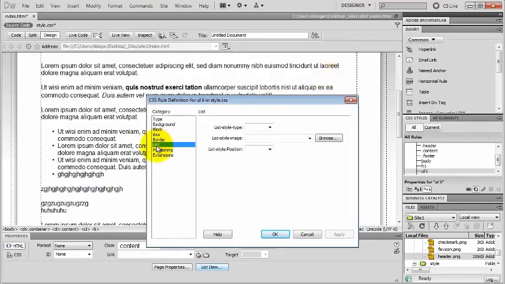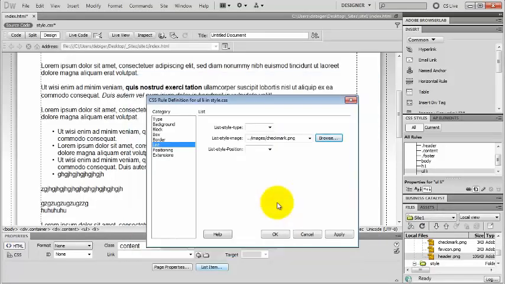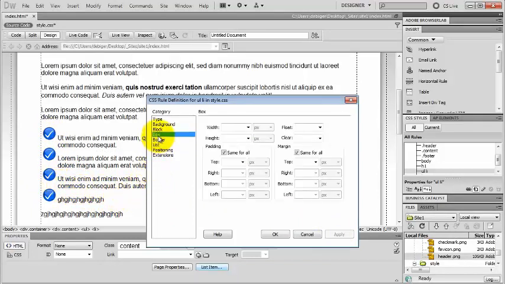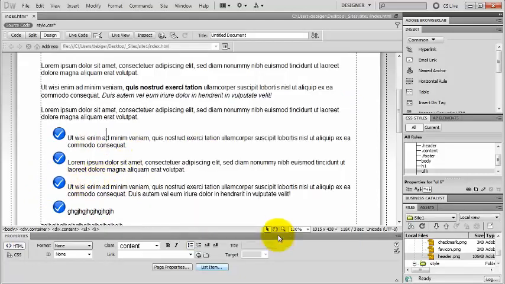go to list, and here I can choose a list style image, and I want to use my checkmark image instead of those bullet points. So I just browse it. It's called checkmark, and click OK. Click apply, and you can now see my checkmark image in front of my list items. I go to box, and I also need a margin bottom 10 pixels and a margin left 25 pixels. Click apply. Let's see how it looks. Okay, it's good, so I click OK.